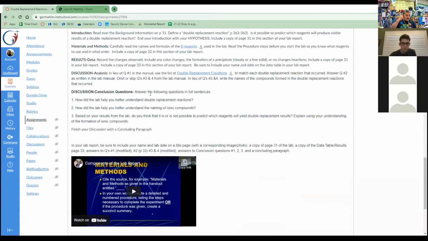That tells you to do some other things there. It says use the list of double replacement equations, so something to download, and then match each double replacement reaction that occurred. All right, so use that to figure out what happened. Answer number 2, which is why was there no reaction in some of the wells? And then number 3 and 4, skip also. But it says write the names of the compounds formed in the double replacement reactions that occurred. And I think they want you to write it in formula and in words.